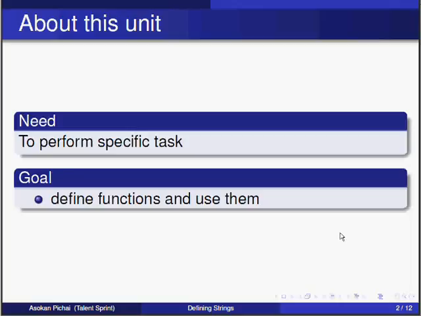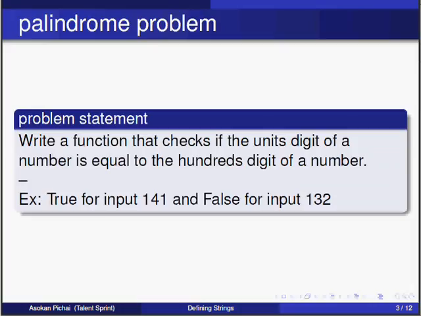It is a portion of code within a larger program that performs a specific task and is relatively independent of the remaining code. So in this session, we'll learn about how to define a function. By the end of this unit, you will be able to define functions and use them. We shall write the function that we just spoke about. A function that checks if the units digit is same as the hundredths digit or not.